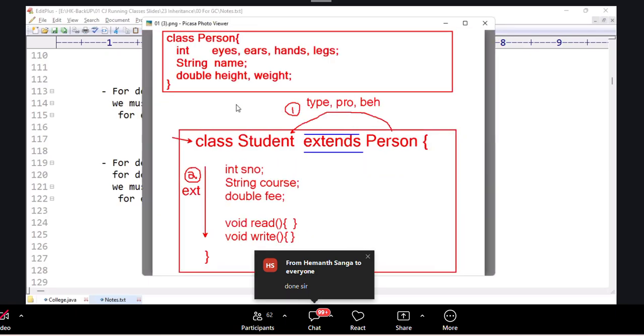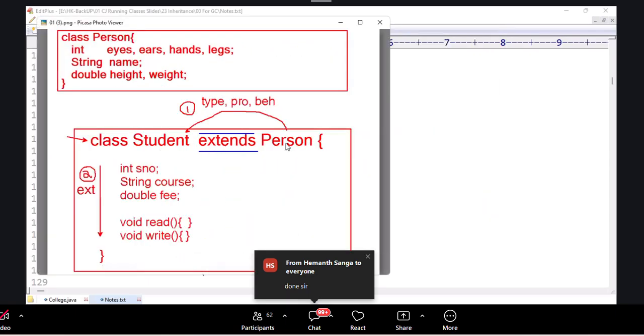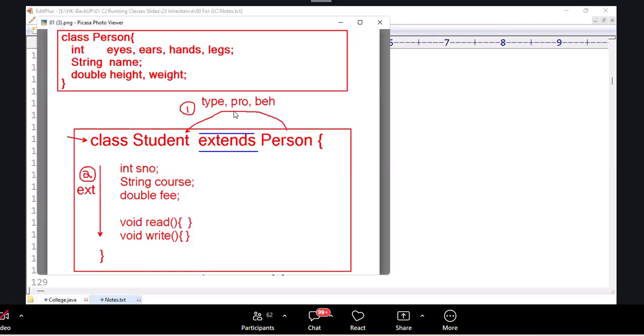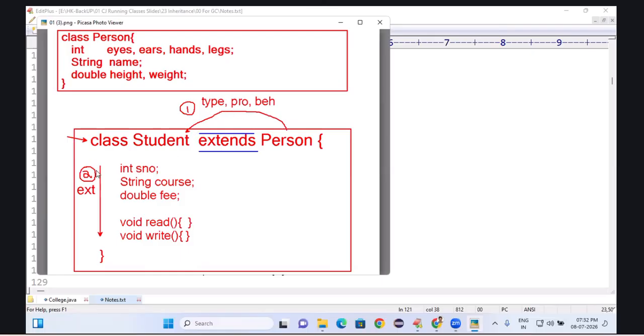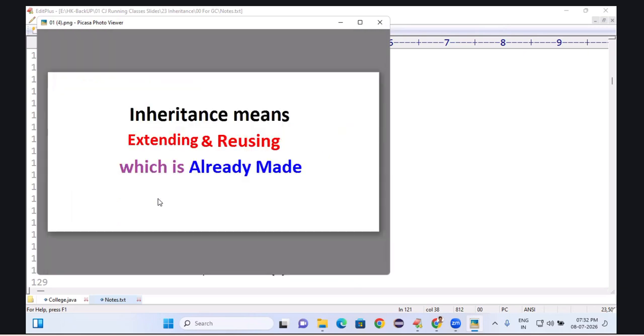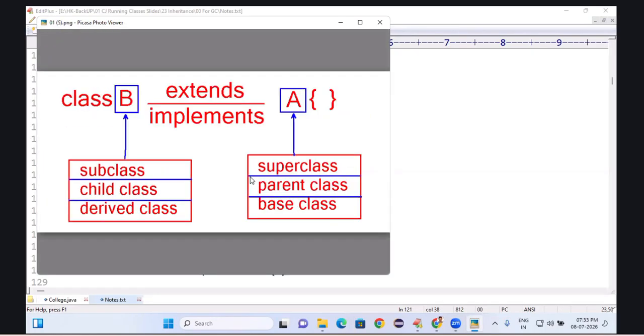So this is the meaning of extension. When I write Student extends Person, first we obtain type, properties, behavior. Then second, by writing extends, we add extra code. Inheritance final conclusion: inheritance means extending and reusing what is already made.